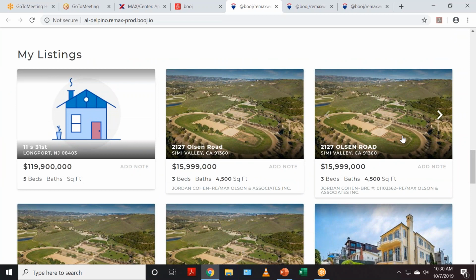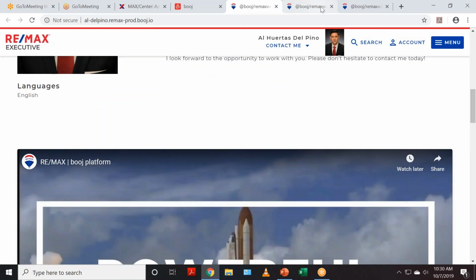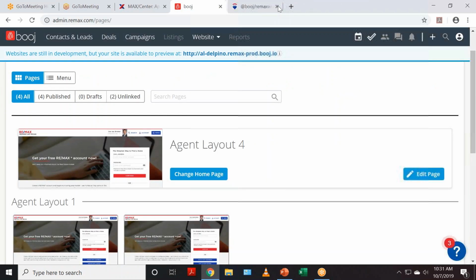So all of these things that we're seeing here, like we mentioned in the PowerPoint, these are your content blocks. This is what you'll be able to rearrange and customize as well. Okay, so let's exit out of preview and go back to the main BOOJ website page, and then let's go over to edit page.